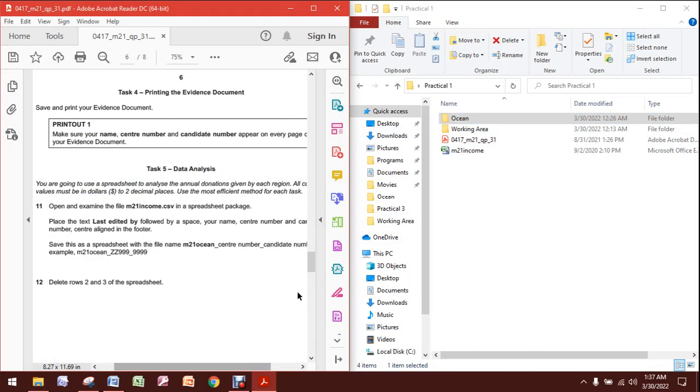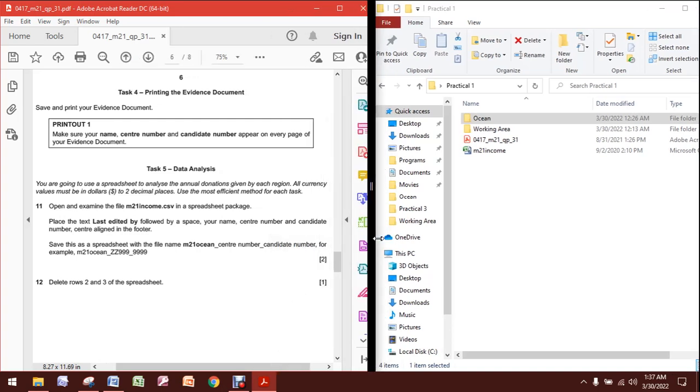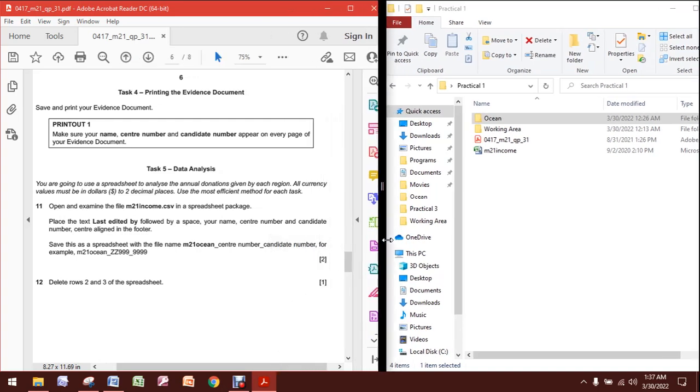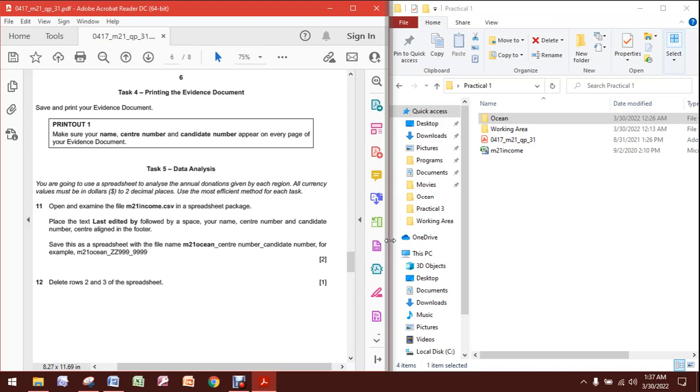You are going to use the spreadsheet to analyze the annual donation given by each region. All currency must be in dollars with the dollar symbol, to two decimal places. Use the most efficient method for each task.